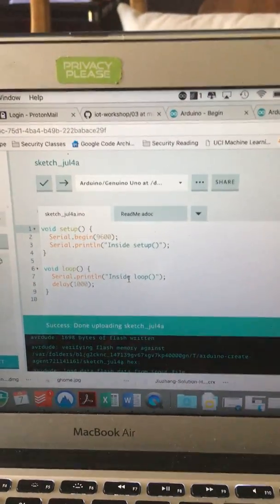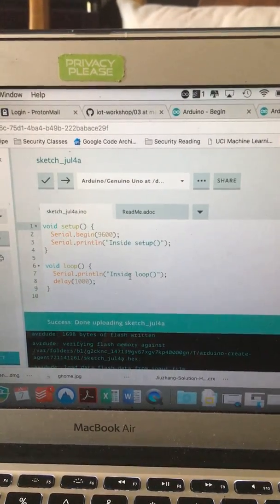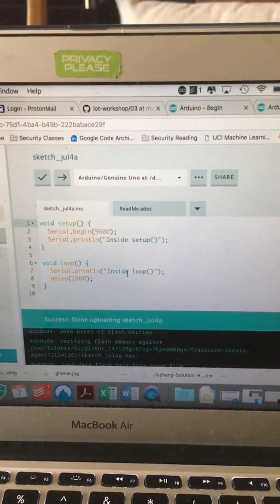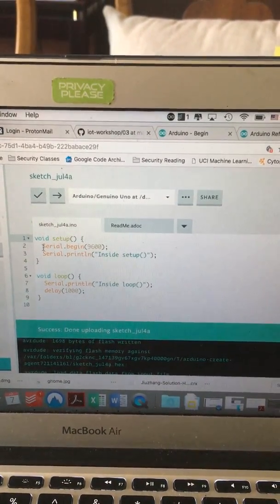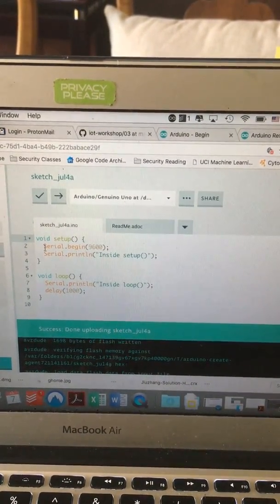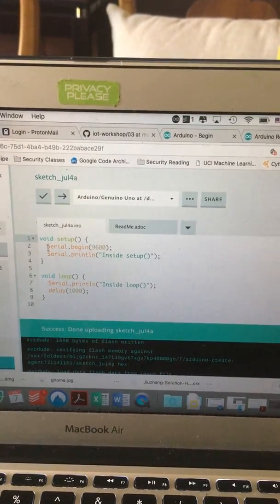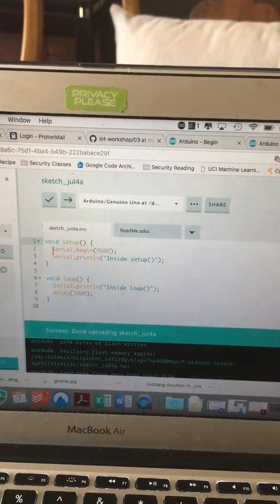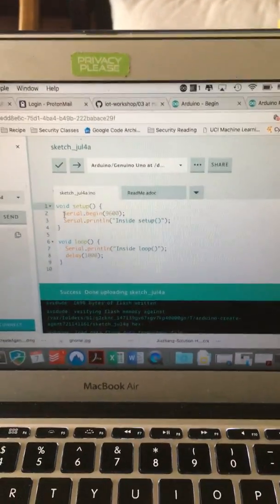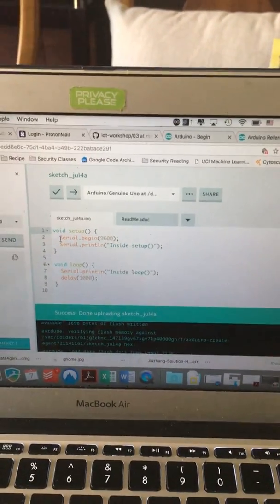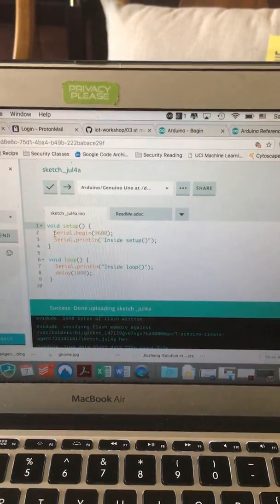So as you can see, I have the program in the instruction here. And let's take a look at this program first. So we have an interface called serial, and that's basically a C++ interface that allows the computer to talk to the board.